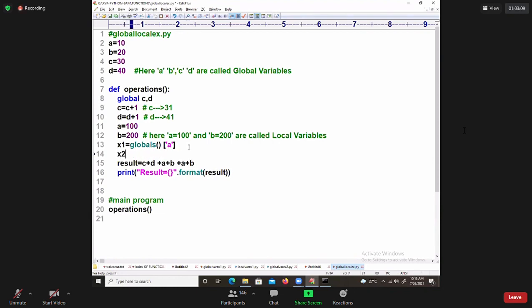Next, x2 is equal to, what is that now? Globals function of, say what here? B, you say B. Then you write what here? x1 plus x2. Tell me the answer now. What is the answer going to come?